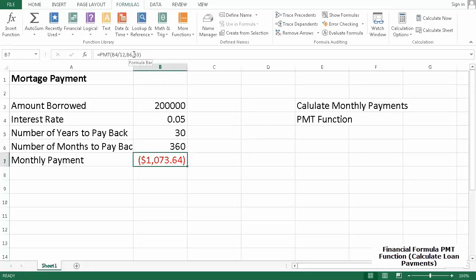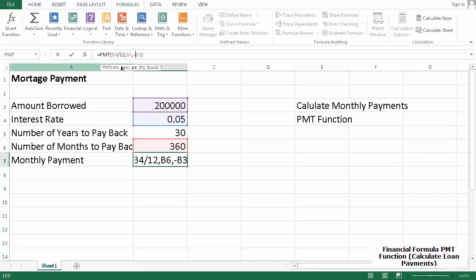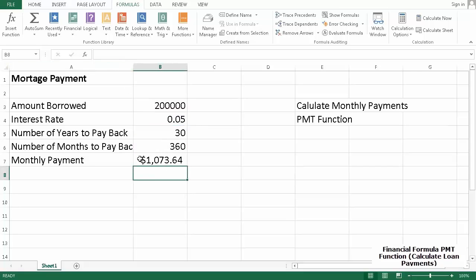If you type in a negative sign here, negative B3, enter, then instead of getting the red amount with brackets, which represents negative, we can now have a positive number amount. So hopefully this helps with you being able to figure out how much your monthly payments will be, whether you're borrowing for your house or a car.